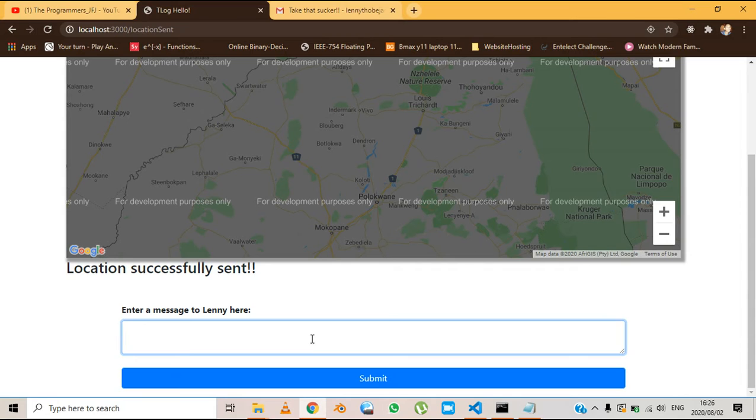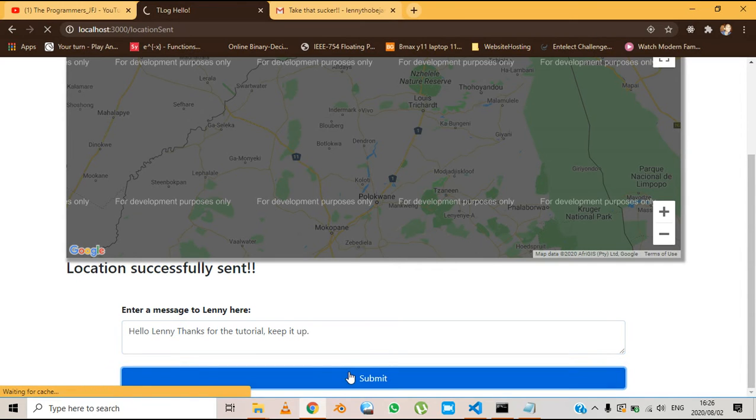And our app is also able to send an email. That's what I said. So for instance, if I say hello world, let me just say something else. Let's say, hello, thanks for the tutorial. If I say something like this and I say submit.